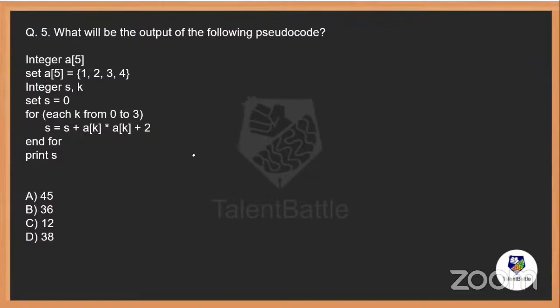Now you will feel this is lengthy for calculation because now your iterations have changed. Multiple iterations you have to perform: the value for k is equal to 0, k is equal to 1, k is equal to 2, and k is equal to 3, meaning 4 iterations. And in every iteration, you have to calculate the value of s.